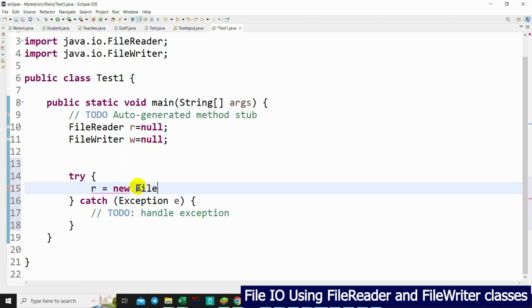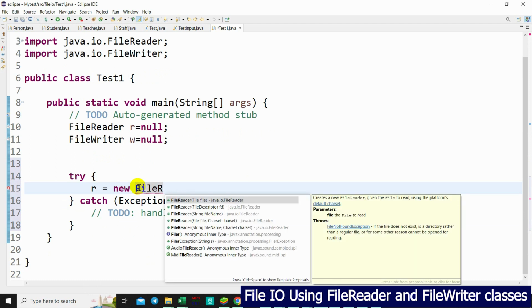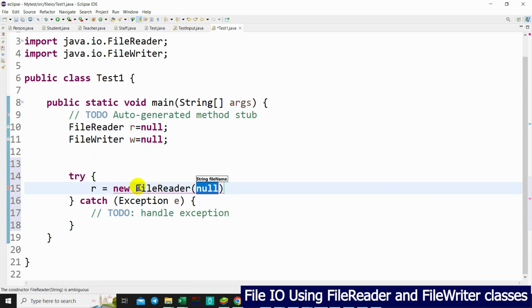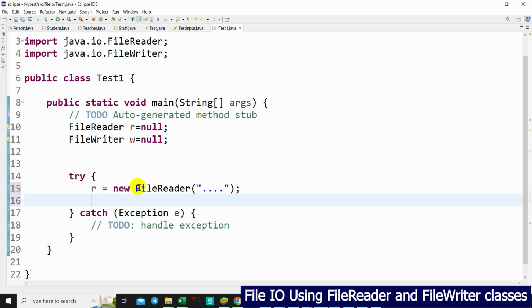New FileReader, right? Then you can provide the name of the file through the constructor parameter. So this is the path. We're going to add the path later. And for how we read this, you can display the data also. Let's say we also want to write into a file. We're going to transfer and copy the content of the file. You can also do that.